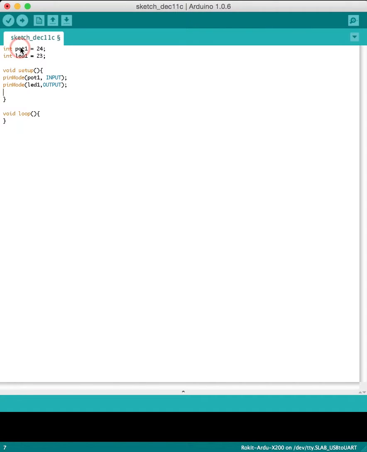Next, we'll include a serial monitor to this one, just so that we have a display as to how bright this LED is getting. So go ahead and go down into the void loop. What we're going to do now is begin mapping and reading the data from the potentiometer and placing that into the LED.